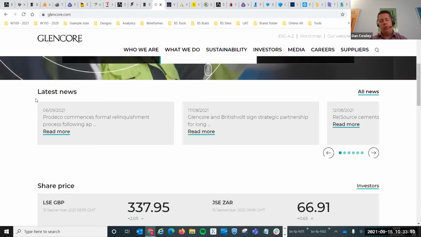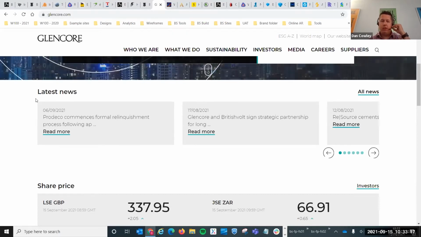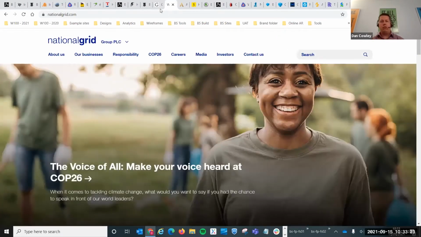One of those examples is all around COVID-19 and thinking about how content could be promoted. Some have included it in the main navigation, others included it within the About Us. But what I thought was interesting recently, having looked at the National Grid site, was, and again, simple messaging, they're promoting COP26. They've included COP26 within their main navigation. It is that important to them as an organization.